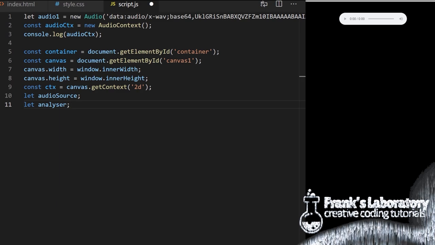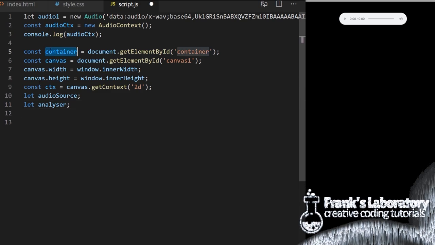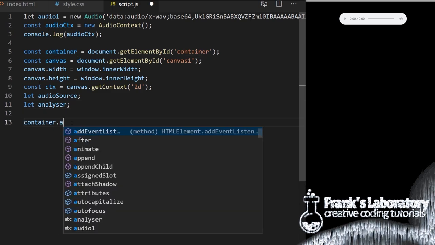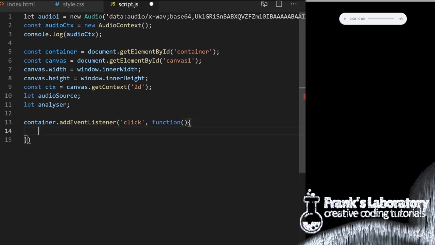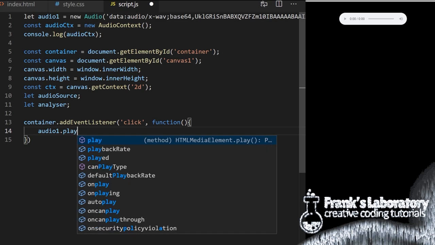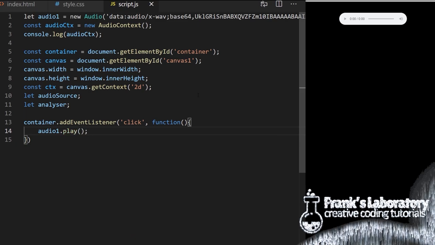Let's start with a very simple event. I want the sound to play when we click anywhere on the container element we declared on line 5. Since this element covers the entire page, the sound will play when we click anywhere in the black area. So type of event will be click, and callback function that will run will contain some code. At first, I will just take audio1 variable from line 1 and I call play on it, just to test if everything works so far.